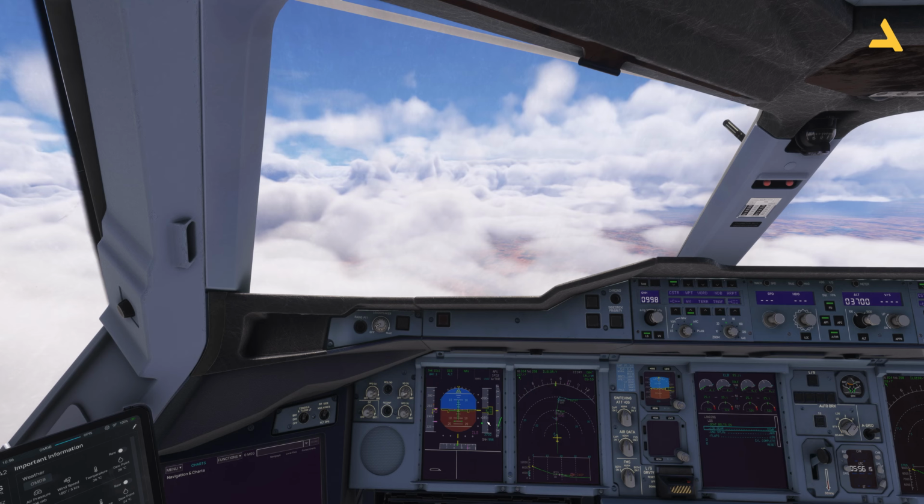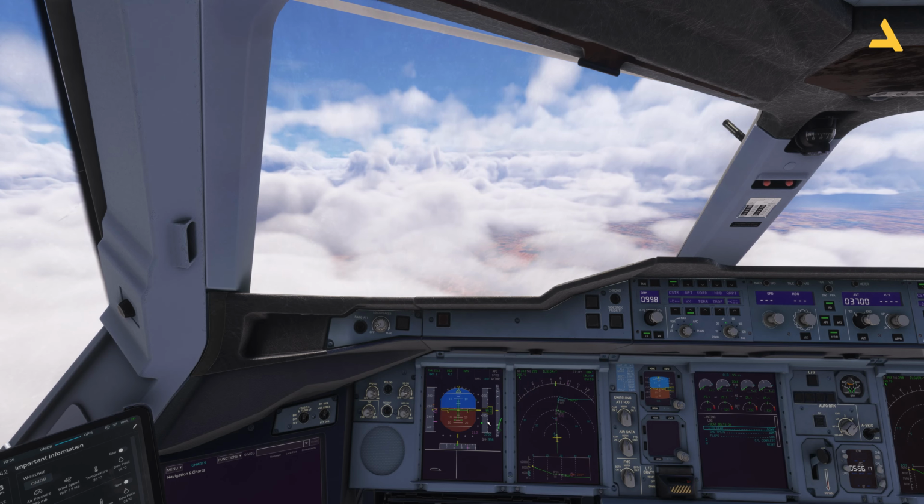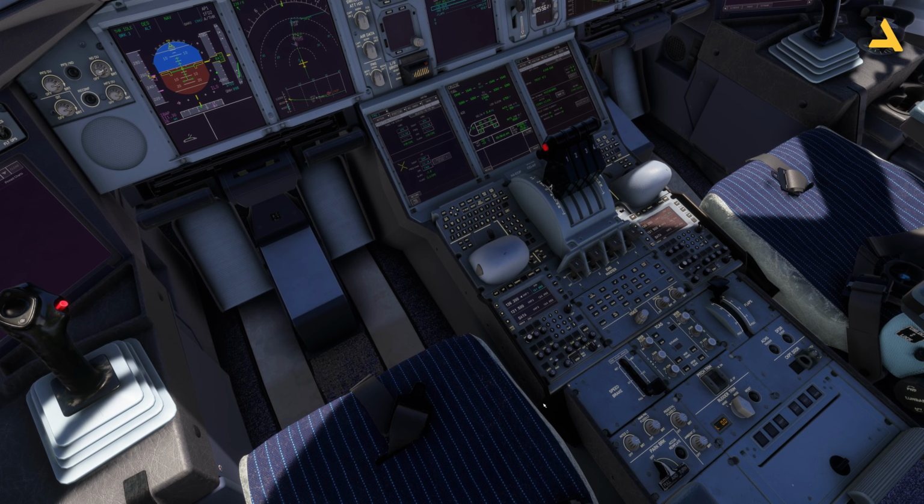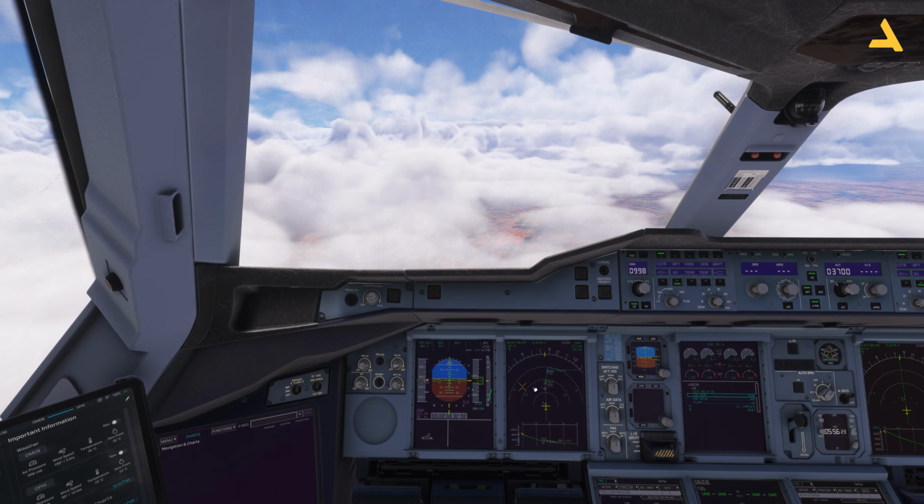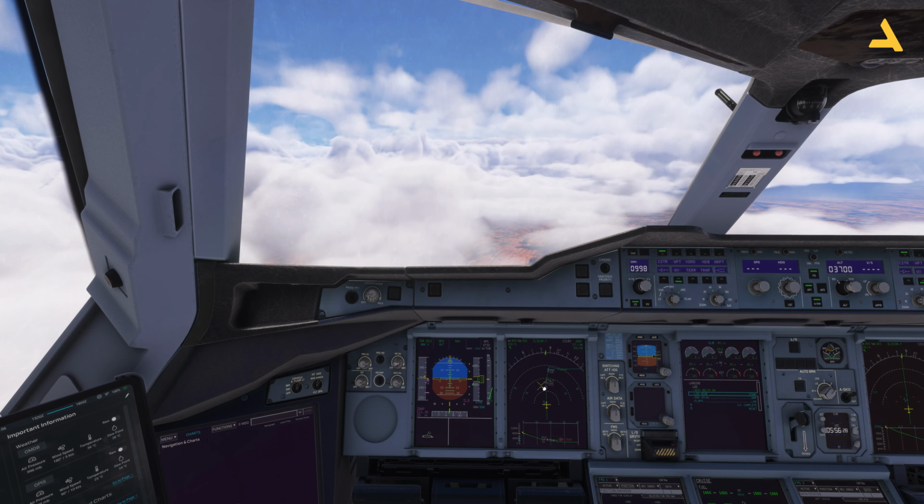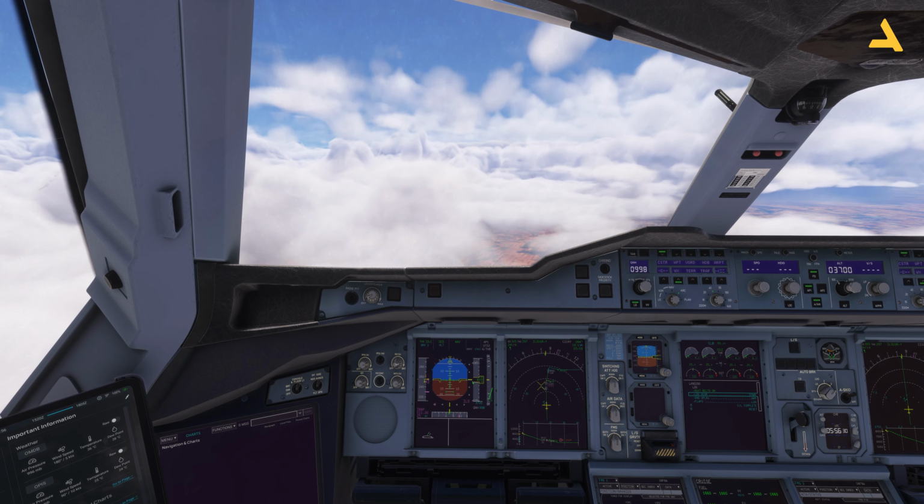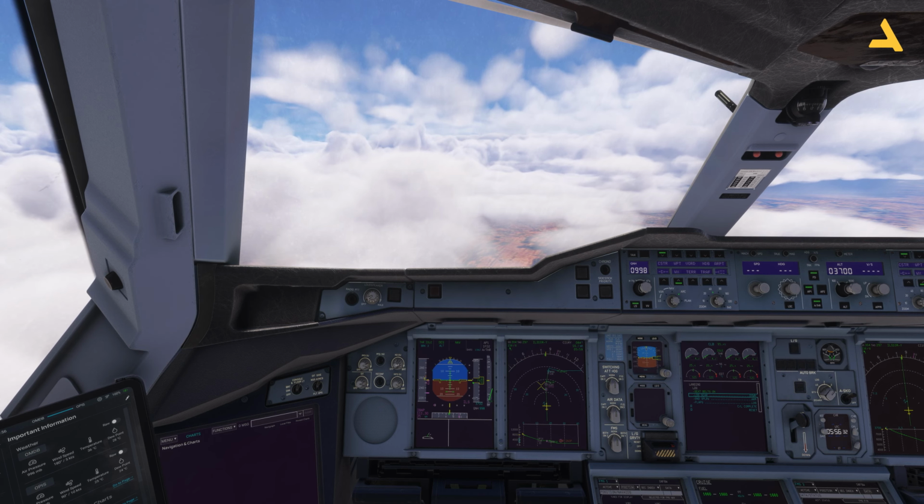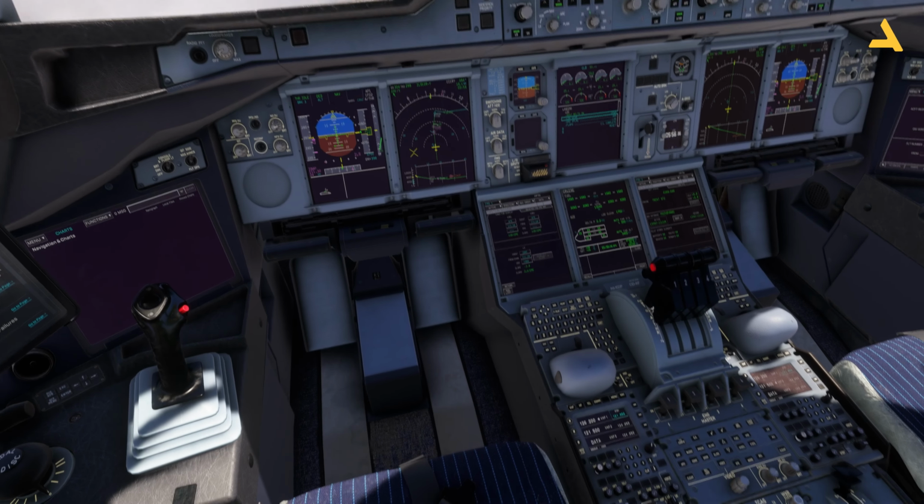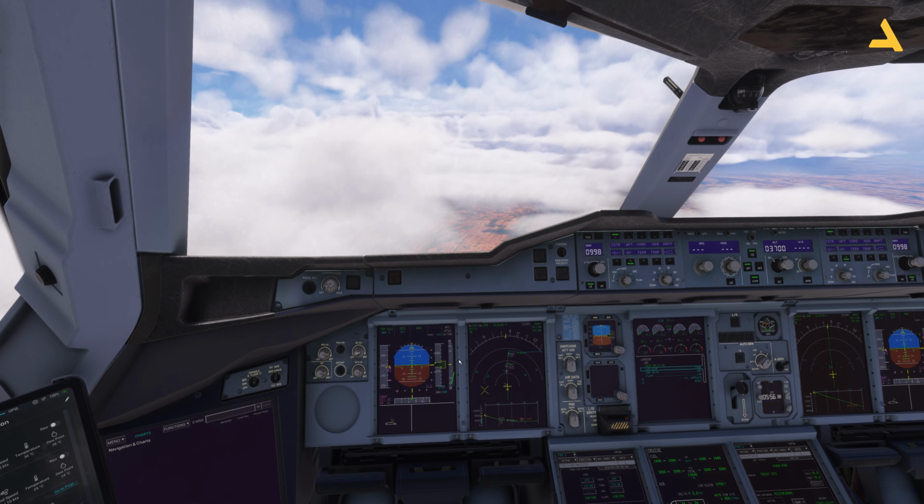So now you can see that the plane is not following the vertical path. It's slightly above the vertical path. I can apply the speed brakes full, and now you can see that the speed is reducing and the vertical speed has increased. Now you can disengage the speed brakes. That's it.